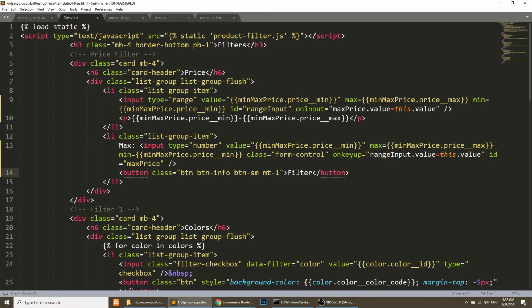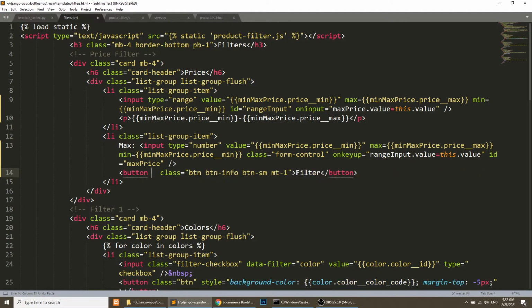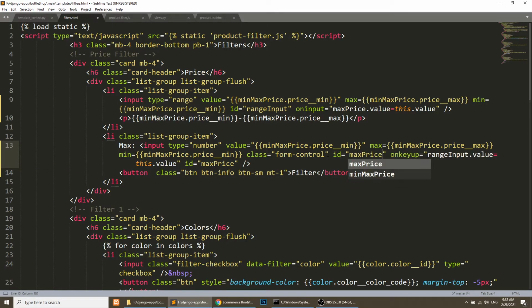Okay, so I will also add minimum maximum in the class, because when we click on this filter button, I want the minimum maximum value. I can also get it from this maximum. I will add the id here, max price. Okay, max price. So when we click on this button, I will get the minimum maximum value of the max price, so that the user cannot add a value less than minimum or greater than maximum. Okay, so this will be done via JavaScript.